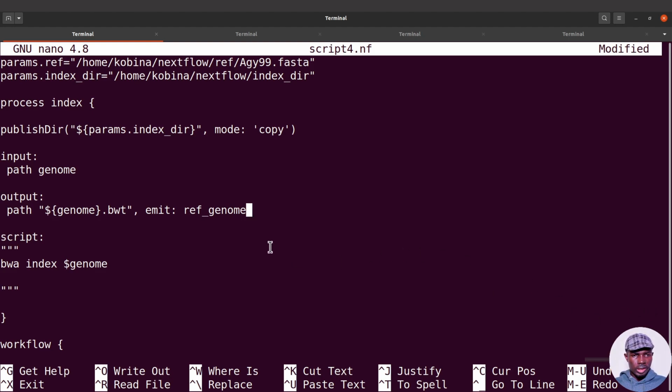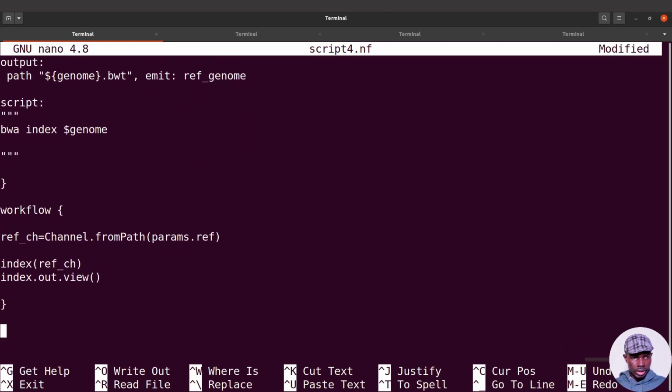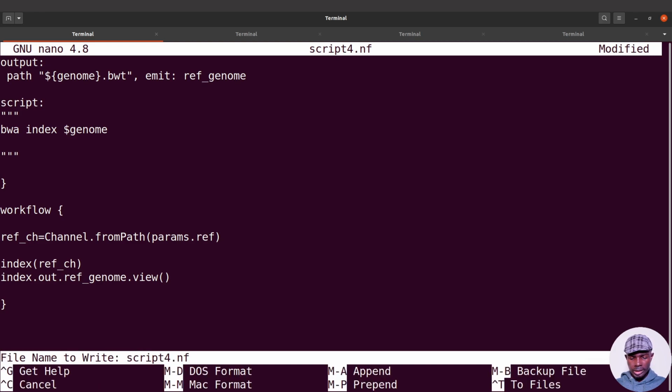So after doing this, what we have to do is to scroll down, and then when you come here, instead of now using index.out.view, we will clear the index.out.view. We will say index.out.ref genome.view like this. All right, so these are the 2 changes that we have made. All right, so let's save changes and exit. All right, let's do this.